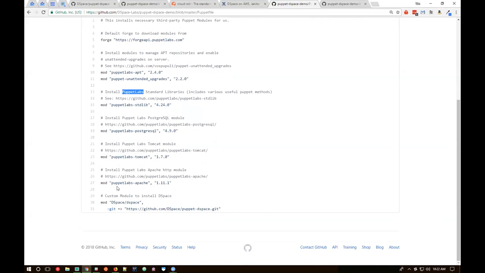We're pulling in some standard libraries that Puppet Labs distributes that makes things easier to work with in Puppet. And here's where we get into the dependencies. So we're using a third-party module called puppetlabs-postgresql and a puppetlabs-tomcat and a puppetlabs-apache. So these are all third-party modules that are used to obviously install these dependencies. And I'm grabbing in various versions of these modules.